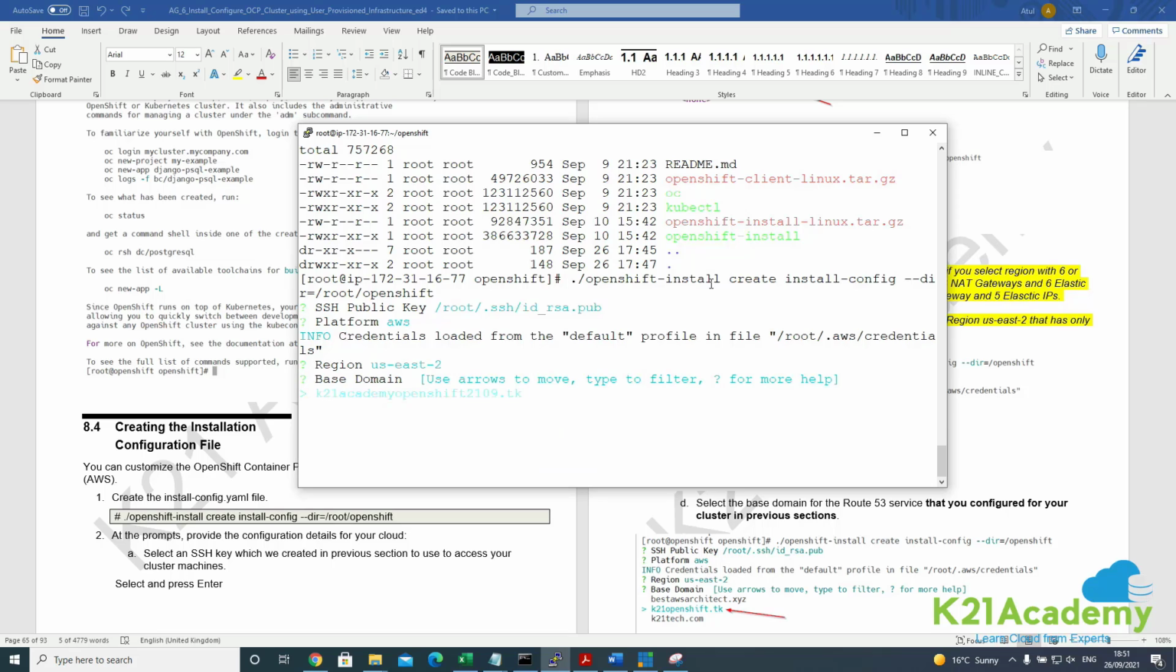Next, your CLI default: when you configure the CLI with whatever region, you can still select a different region here. So we'll be selecting US East 2. Now the base domain will automatically be picked from the DNS zone that you've created, which I created as K21 Academy OpenShift 2109.tk. So hit enter.